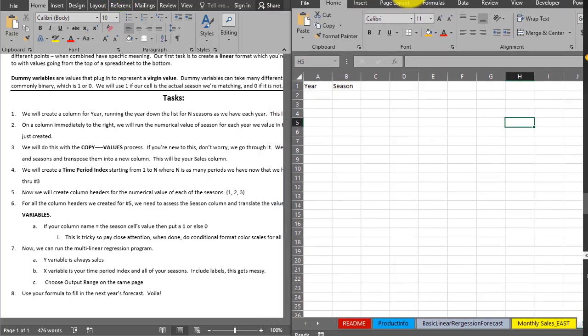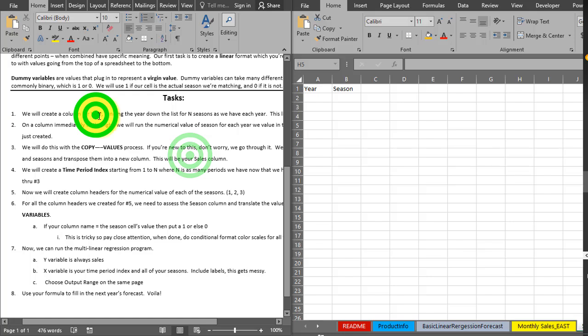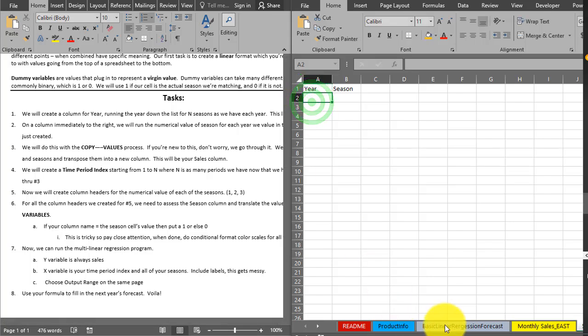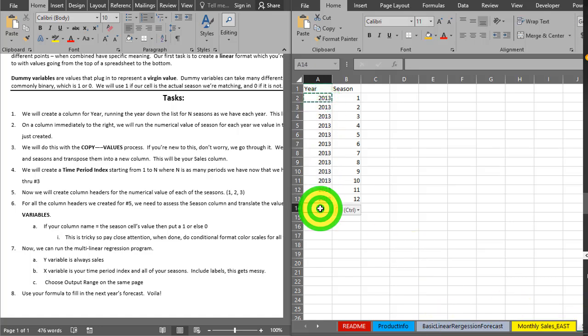Okay? So, side by side, what did we do last time? Well, we put year. Okay, boom. And then running the year down for the number of seasons that we have. So, we have 12, right? So, we got 1, 2, 3, 4, 5, 6, 7, 8, 9, 10, 11, 12. And we've started in year 2013, right? And we're going to go all the way to 2018. So I'll pause the video, and you can go ahead and do that if you're following along.